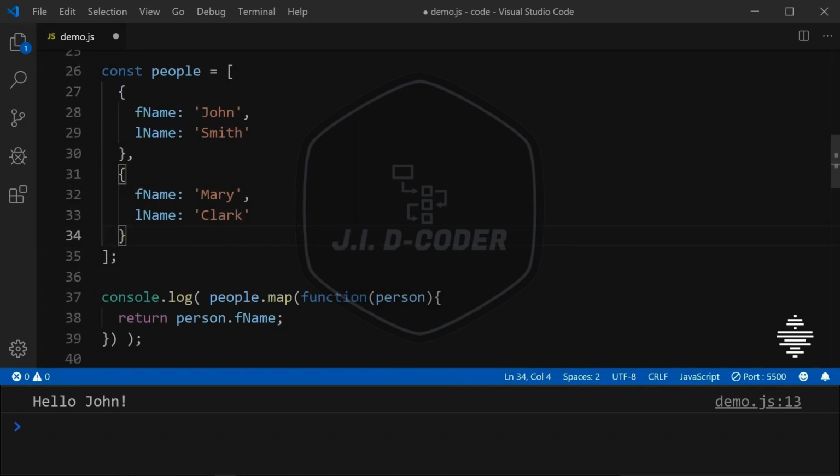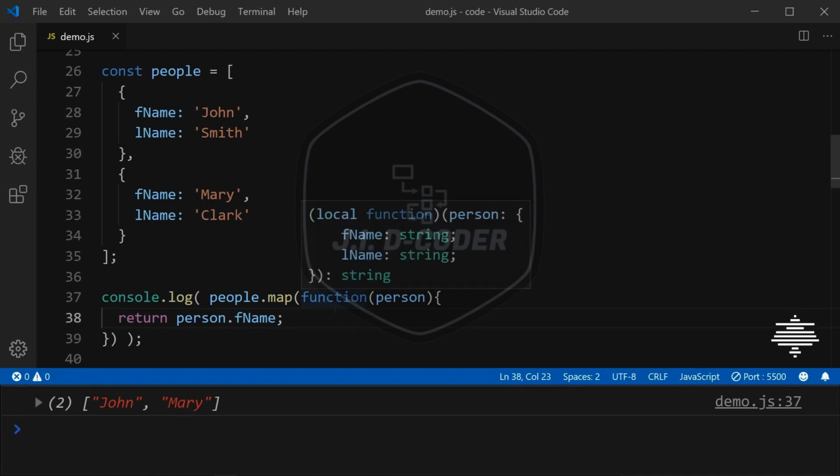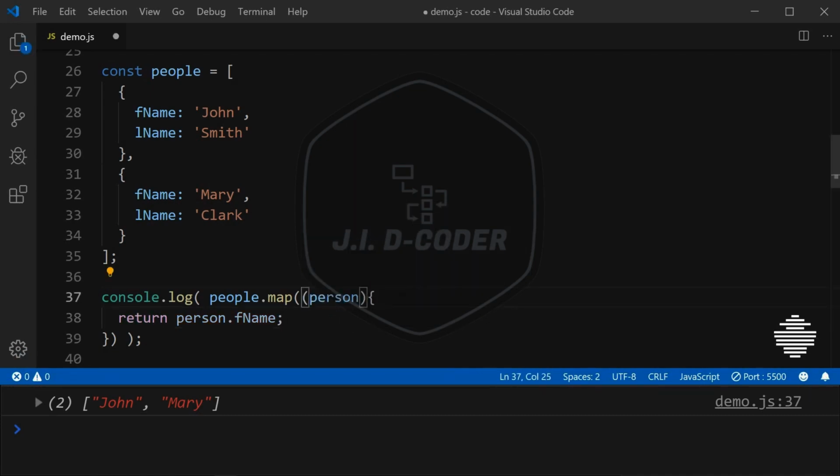So here's another example of an anonymous function. So we have an array here of objects with a first and last name in each, and we're console logging people.map, and then we have our anonymous function here. We're passing person and returning person.firstname. So if I save this, we'll see that it returns an array of the first names from the people array. So in order to turn this into an arrow function, we'll remove function, and then we'll put our arrow, and this would work just fine just like this.